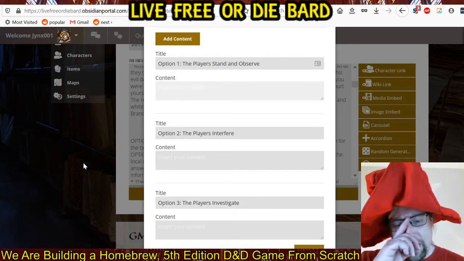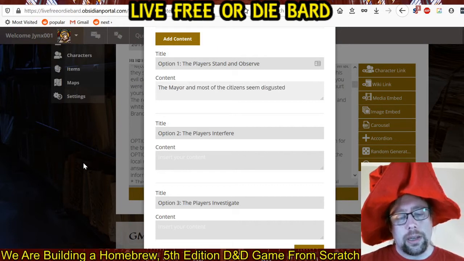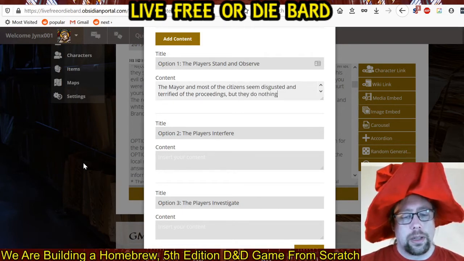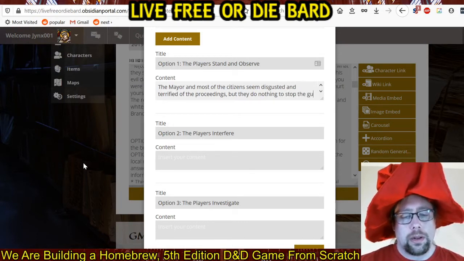Okay, players stand and observe. The mayor and most of the citizens seem disgusted and terrified of the proceedings, but they do nothing to stop the guards, the nobles, or the church.